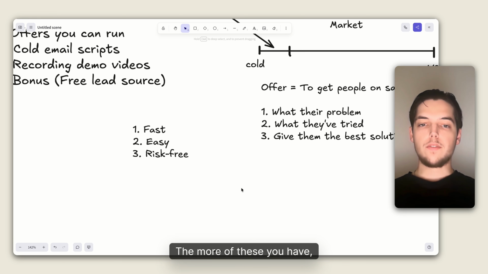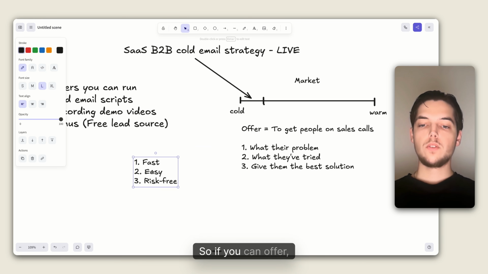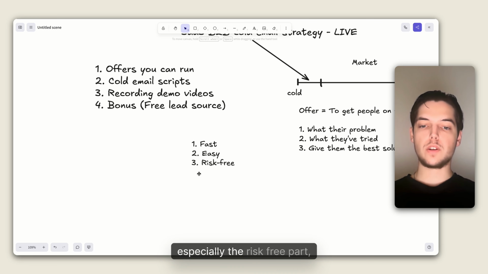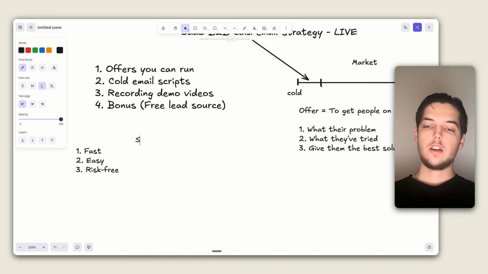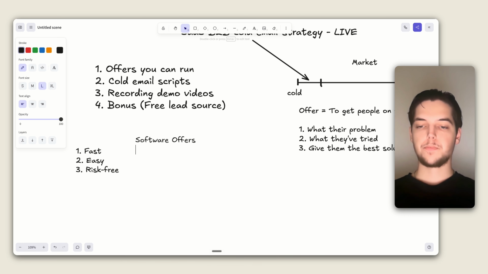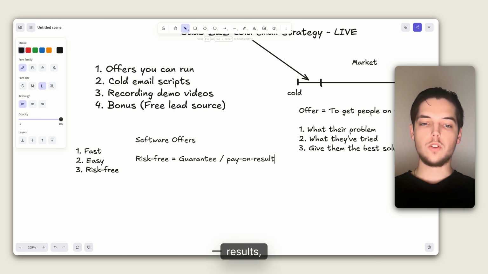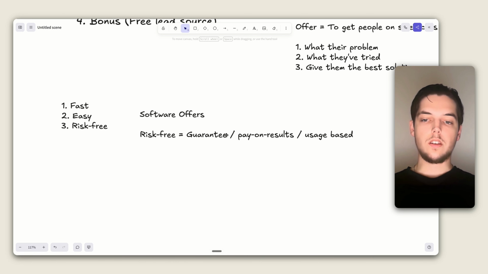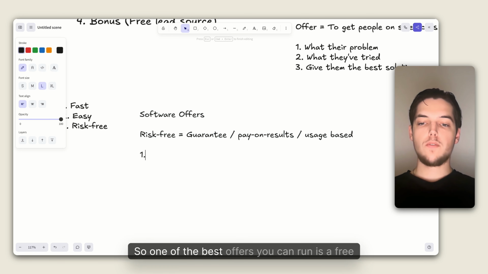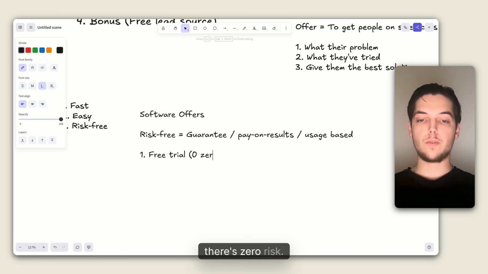The more of these you have, the more cold traffic you will actually attract. So if you can offer, especially the risk-free part, that's what I'm going to go into, because this is very good for software. So for software offers, risk-free just equals guarantee, pay on results, or usage-based. That's essentially it, and this is all you really have in software. So one of the best offers you can run is a free trial, because there's zero risk.